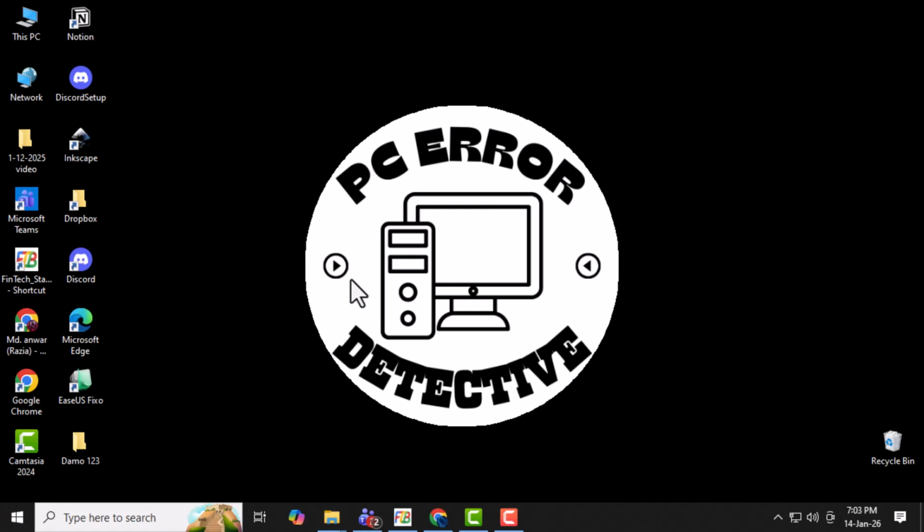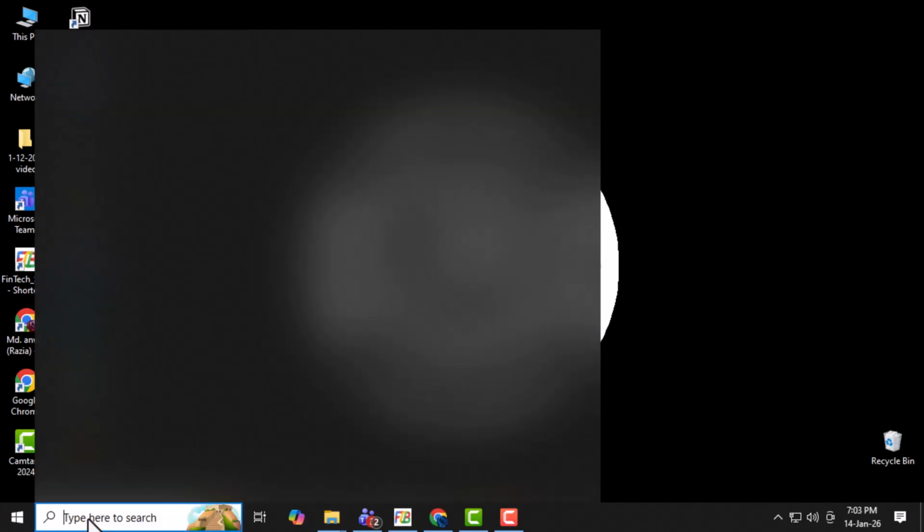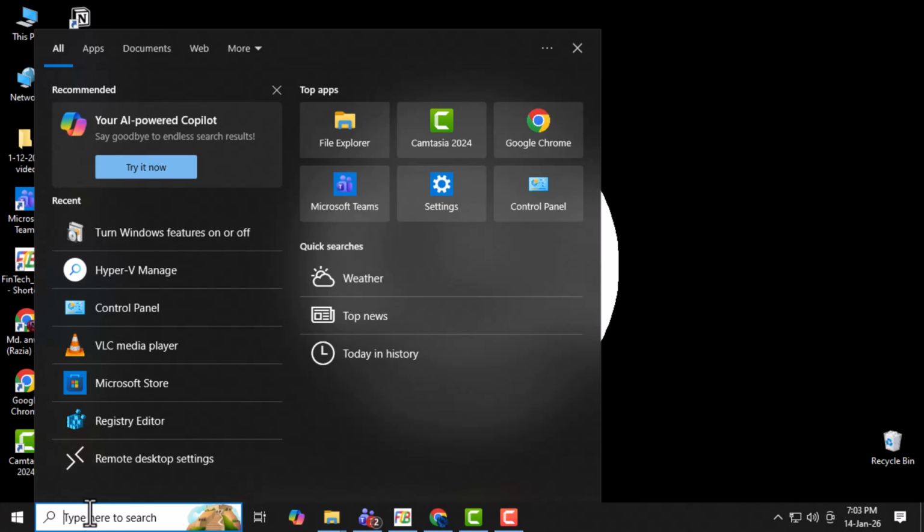So let's get started. Step 1 is to click on the Start button, which is located at the bottom left corner of your screen and gives you access to all system tools and settings. This is important because every Windows Update process begins from the Start menu.